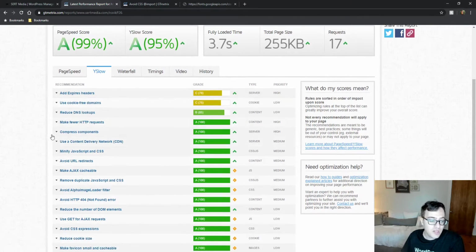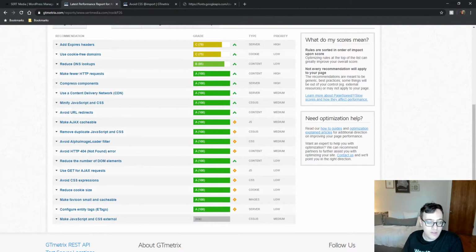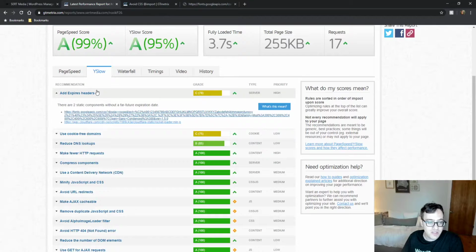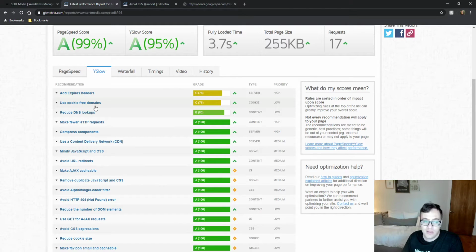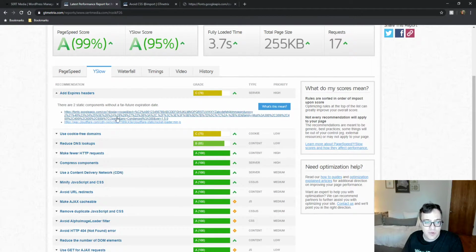YSlow, we're going to go through this a little bit faster though, because a lot of these are very redundant. Expires headers was the exact same thing as the browser caching headers. They have code that they recommend that you add, but most of your caching plugins will add this for you automatically. As you can see, both the items that I get flagged for are third party, the Rocket Loader from Cloudflare, and the Google fonts.